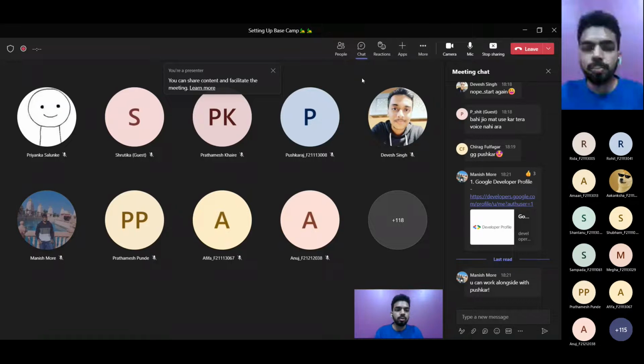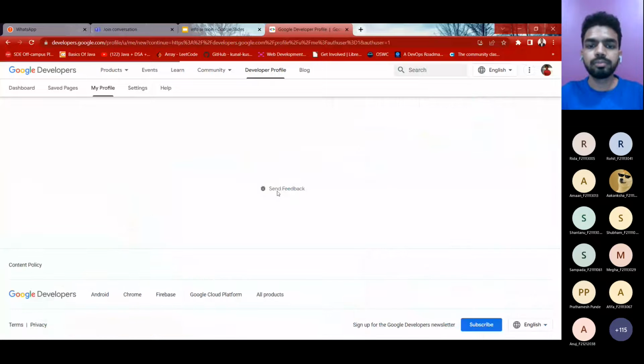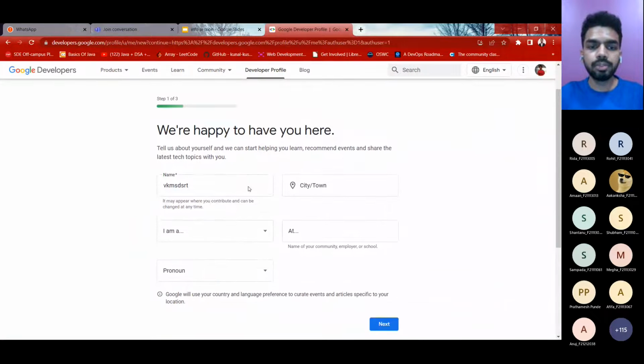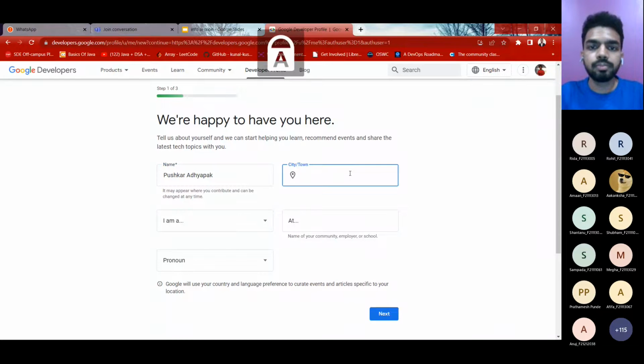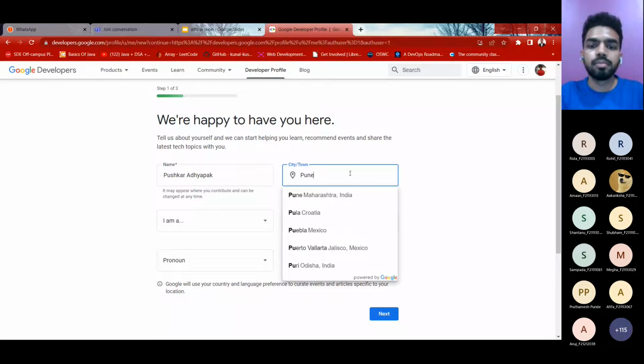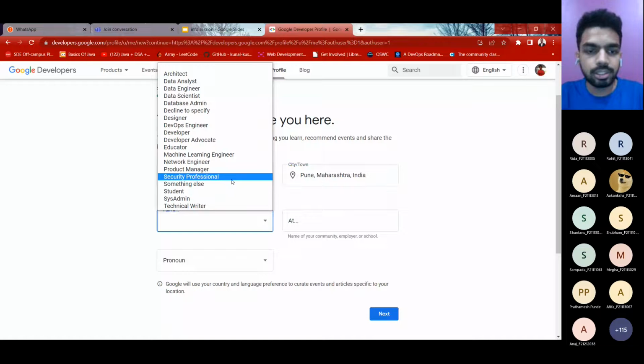So I hope everyone has opened the link. You need to select create a profile. And here you need to type your name. So I'll type my name. The city in which you are living, Pune. And here you can select your designation.